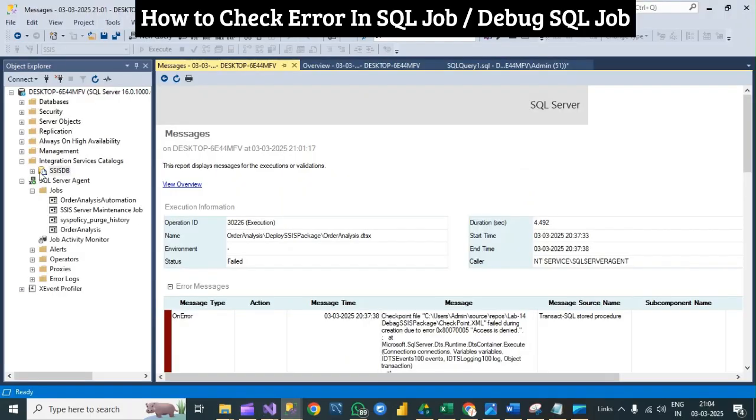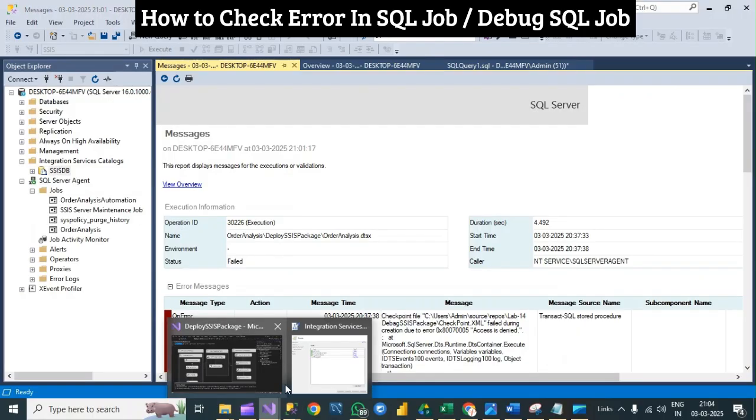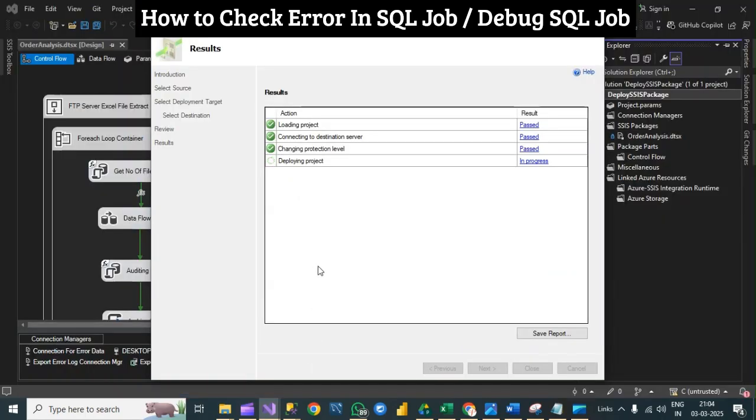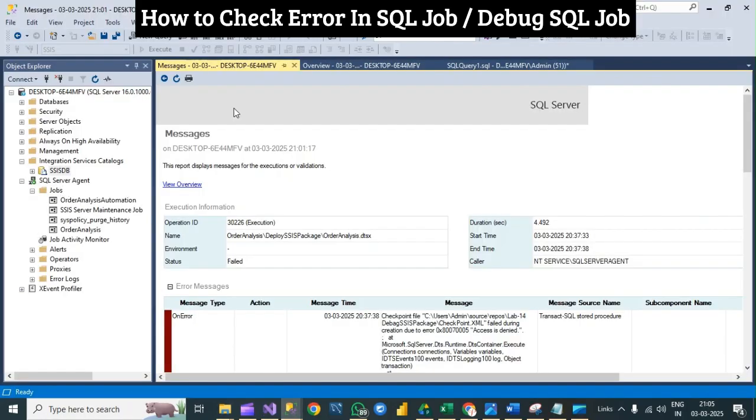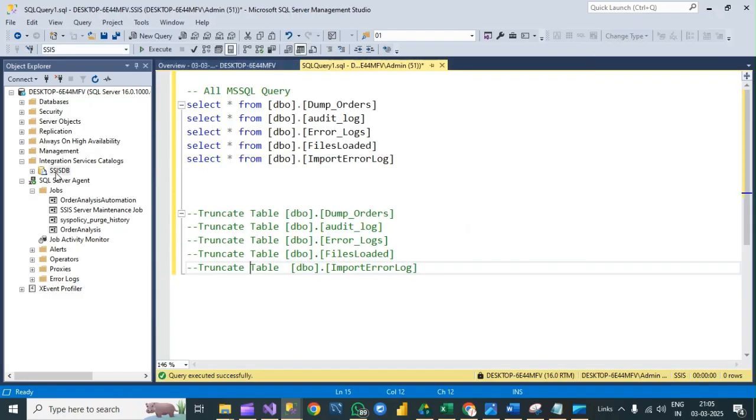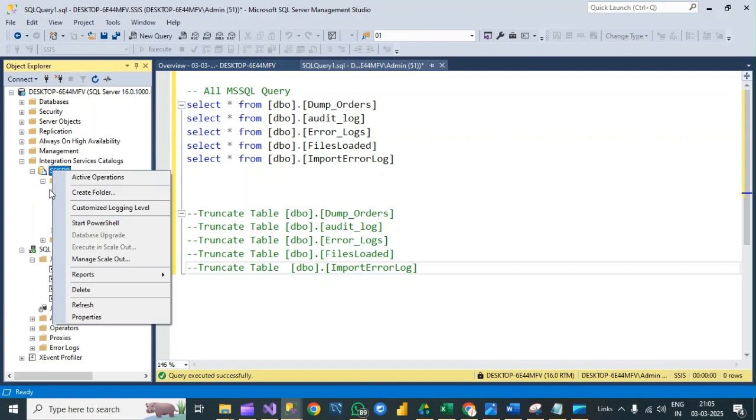This is my SSISDB, because we are deploying the project directly to SQL Server Integration Services. So the reason is that we have redeployed our SSIS package. The project will start redeploying, and it will take some time. Now my project has deployed successfully, so I will click on close, and now I will come here and go to my SSISDB.